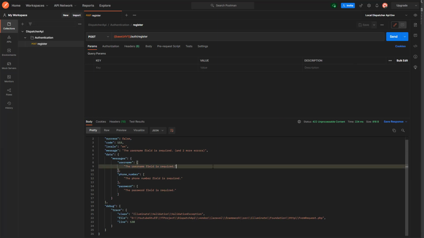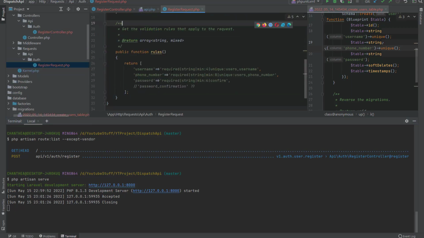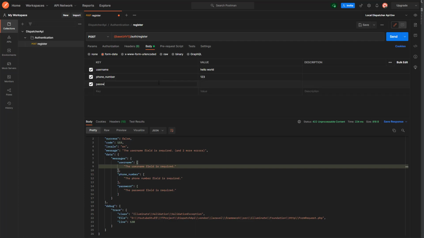So I'm gonna send some fields here. It is inside here. So let's call this. We will send it to the body here. Username, hello world. Phone number, 123, password 123.